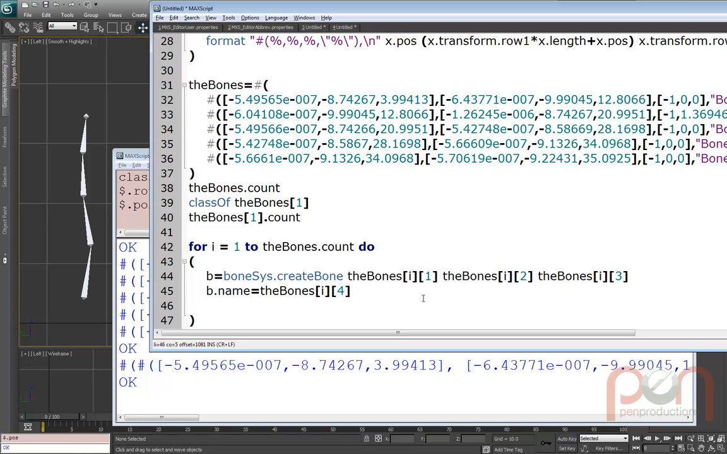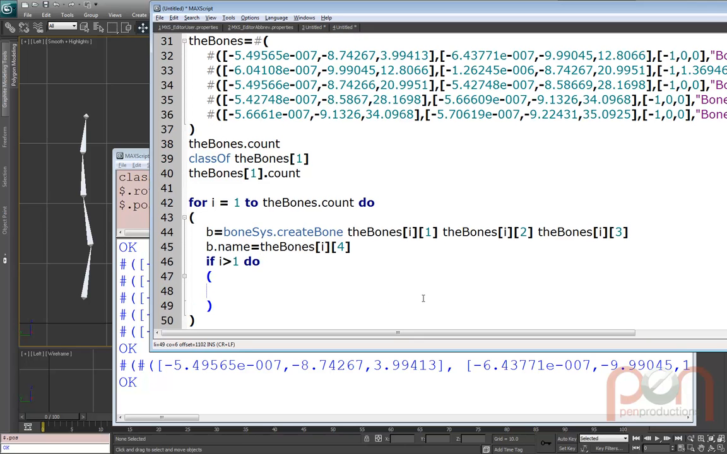So we want to say with an if statement, if I is greater than 1, so hopefully you're using your if statements. We're going to ask the question, if I is greater than 1, that means we've already made our first bone, okay? Then let's go ahead and start doing some parenting from there. Now, what are we going to parent to, though? Because every time we make a new bone, B is being overwritten.